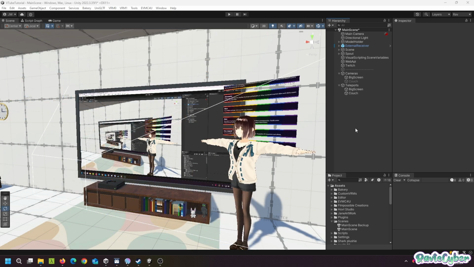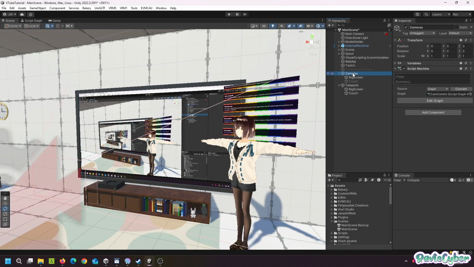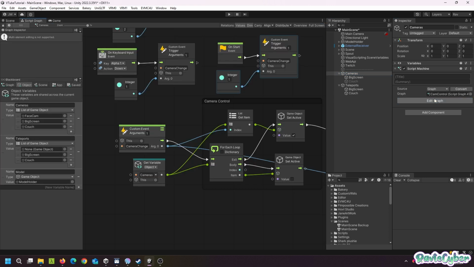To add our teleport logic, return to our cameras and select Edit Graph. Here I've added two new variables: teleports of type list of game object and model of type game object.